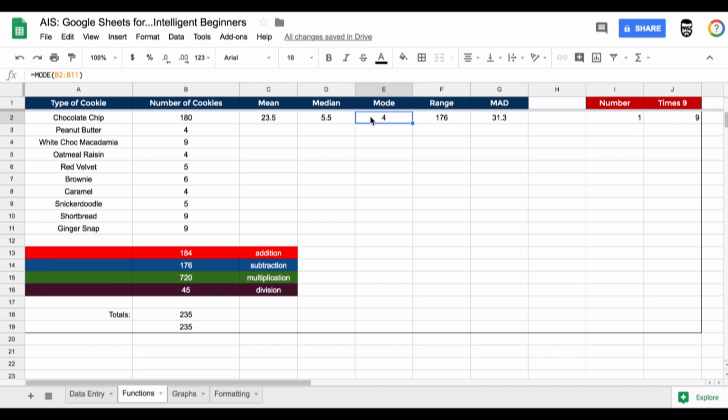5.5 is the median. My mode, the most common number, the most common value in my range, equals mode of all of the values from B2 to B11. If you want to get geeky, if you're teaching 6th grade math, you might want to find the range. Check this out. Equals sum, parentheses, the maximum in this range, B2 to B11, minus the minimum of this range, B2 to B11, with 2 parentheses there, and our range is 176.